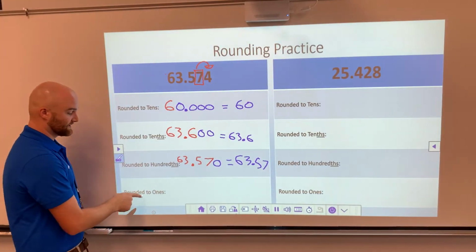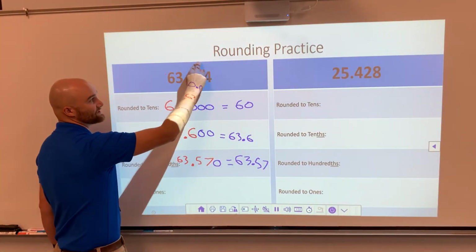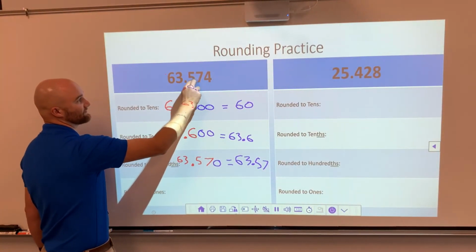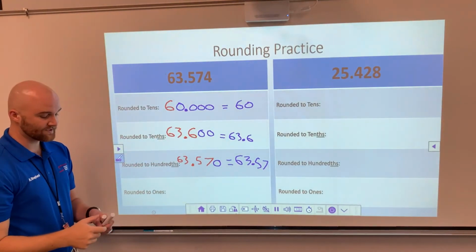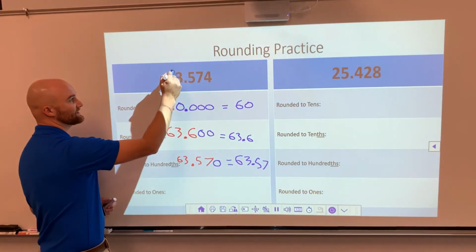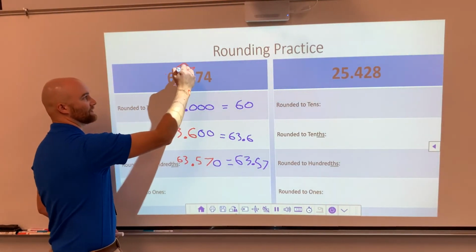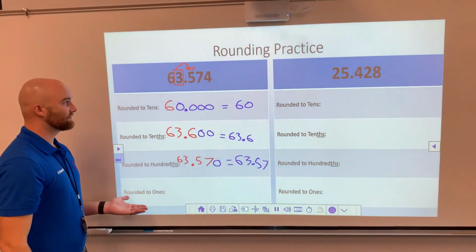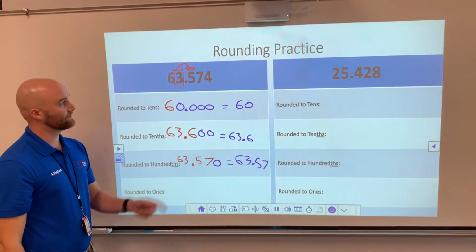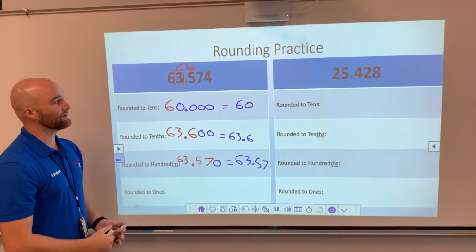Let's look at our last one on this side. It says, what if I wanted to round this to the nearest ones place? Well, first I have to put a box around the ones place. The ones place is this 3. Then I look next door. 4 or less, I would let it rest. 5 or more, I would raise the score. Because it's 5 or more, I'm going to raise the score.